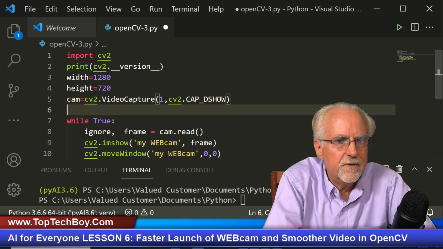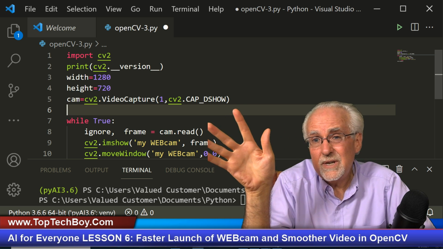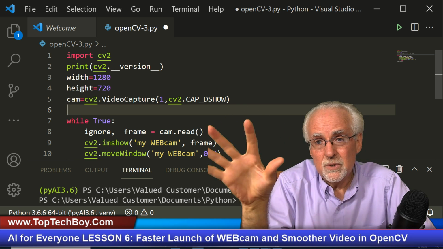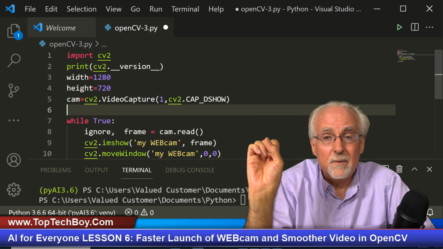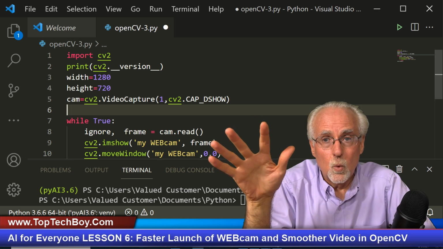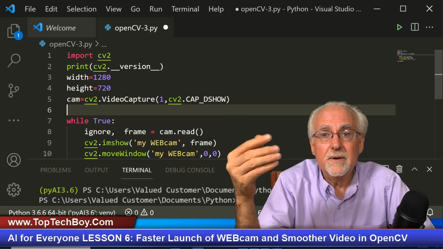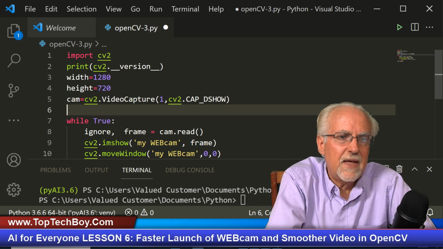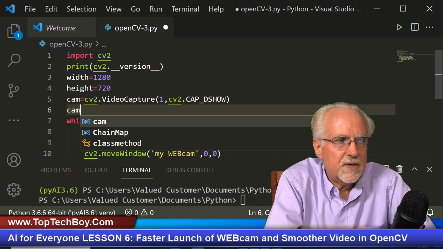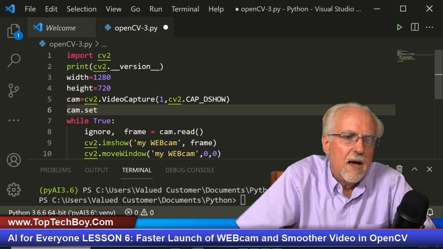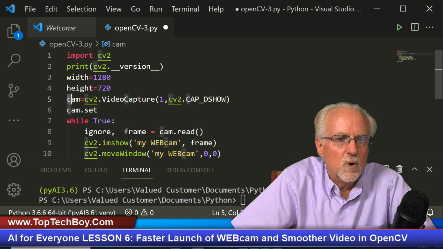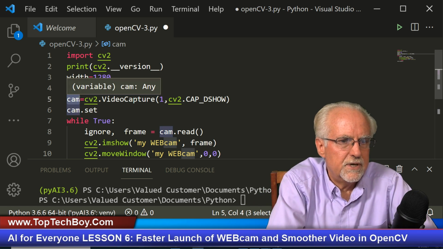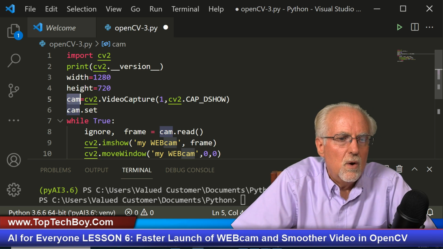All right, now the other thing that we want to do, what was the other thing that we didn't like? We didn't like that it was launching slow, and we didn't like that it was giving us a random image size. So we want to set that image size. So what we're going to do is cam.set. Now why cam? Because that's what we named our camera object. Because we named it cam, we are going to then do a cam.set.